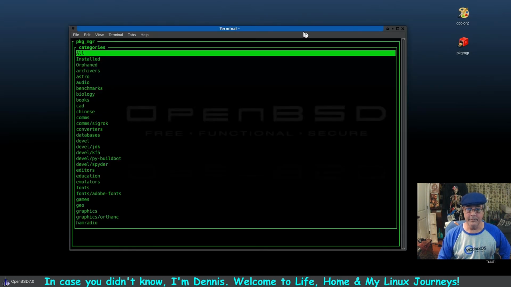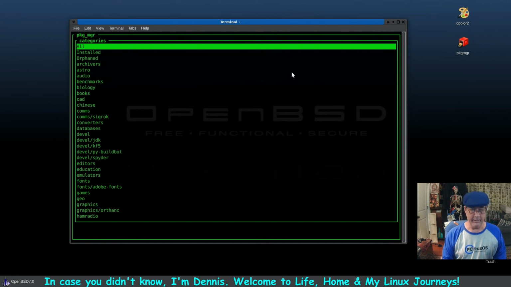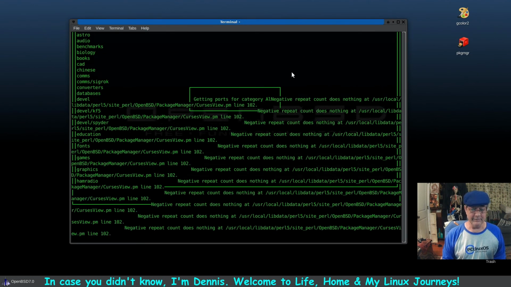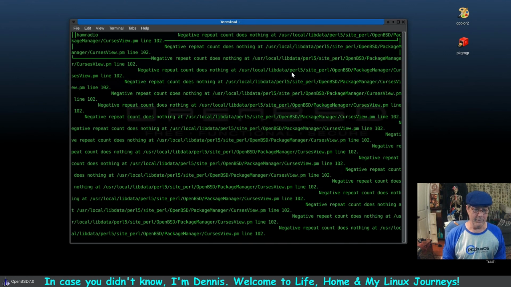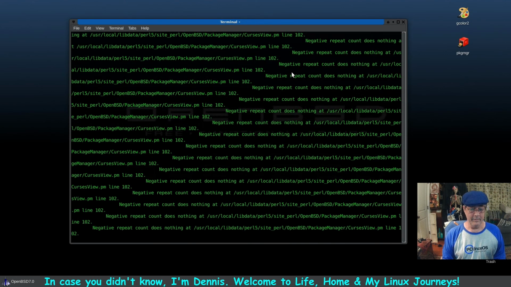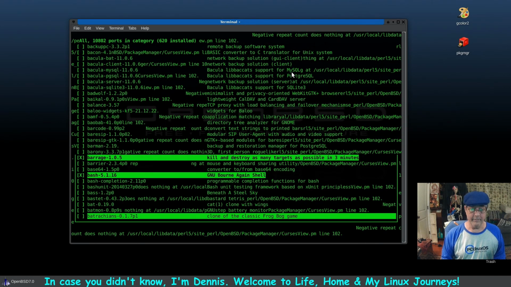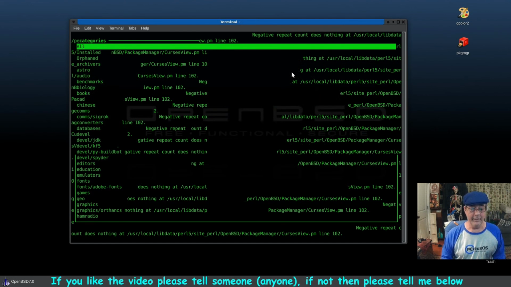Let's go. Okay, so if I hit enter right now, it's going to get ports for all the categories, and I shouldn't have done that because it may take a minute. I mean, there's thousands and thousands of ports. All right, I'm going to hit the left arrow key. Oh, stop. Good. That's all the count of 10,802 ports available. So I'm going to hit the left arrow back.